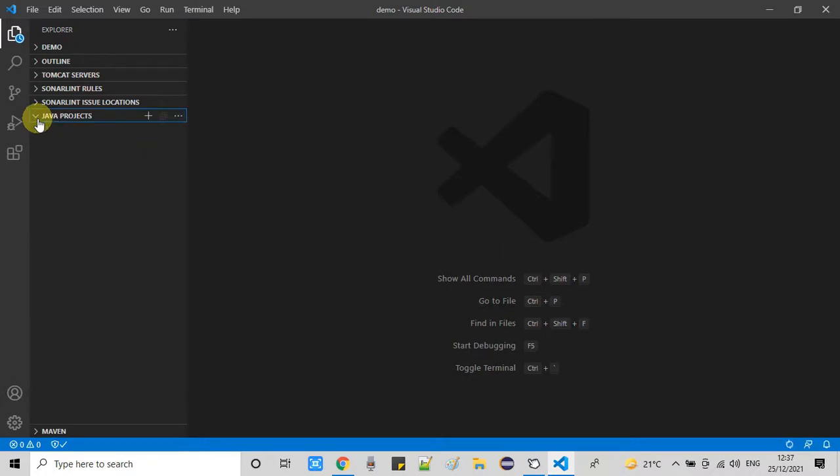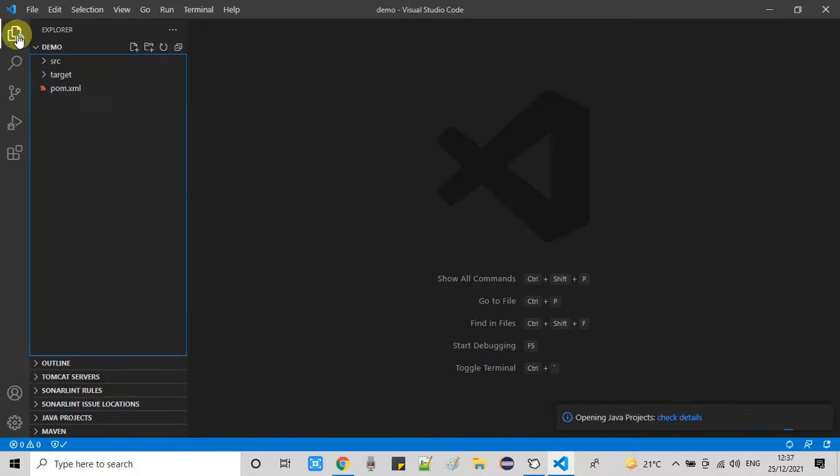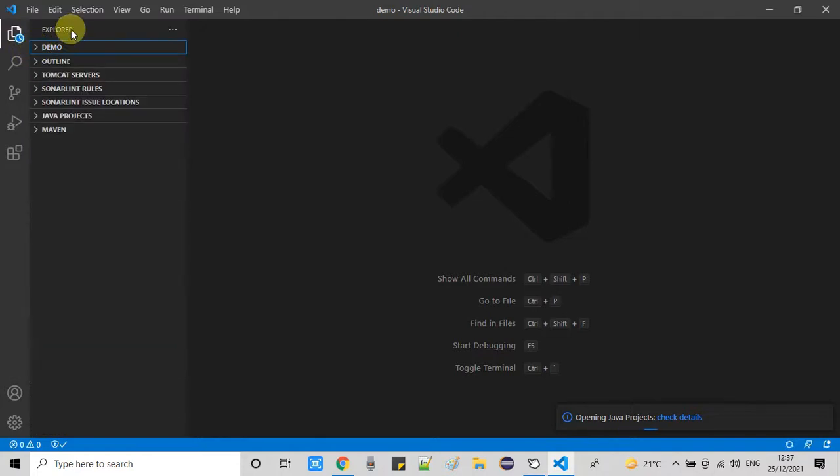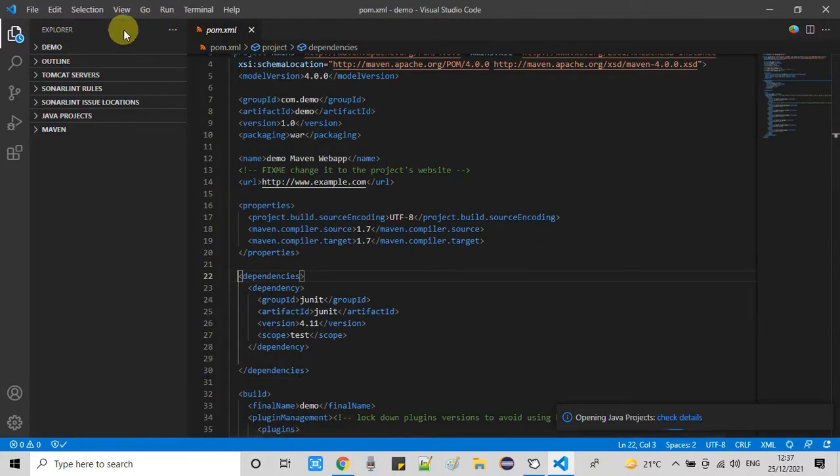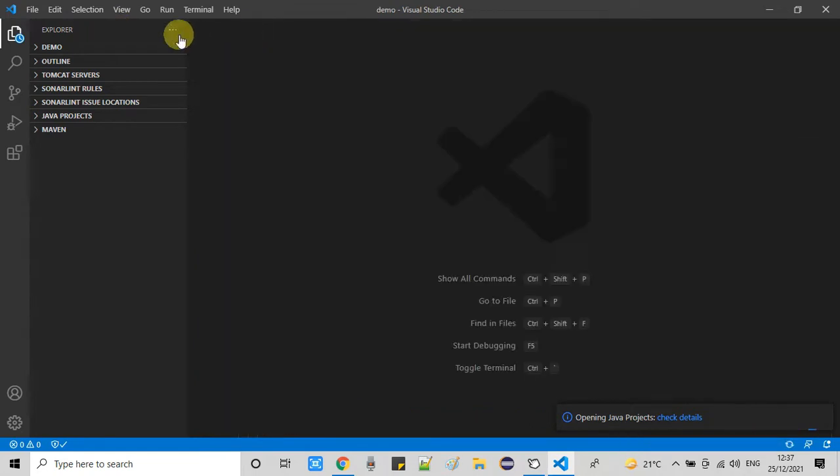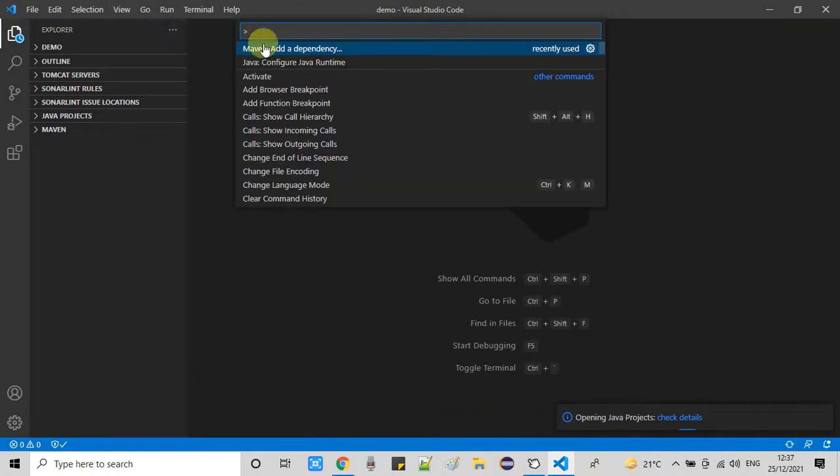So we have a provision in the Visual Studio Code, so we can add the dependency without visiting any website. We can simply do the same thing here with some simple clicks. So guys, now I will show you. First I will create one Maven based project, and then I will show you how to add the dependencies in pom.xml. So let's get started.